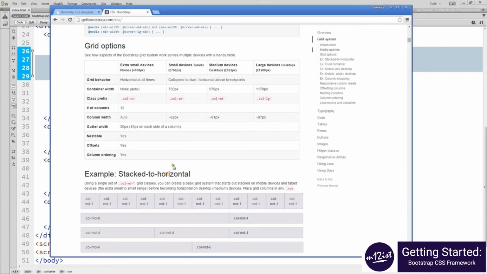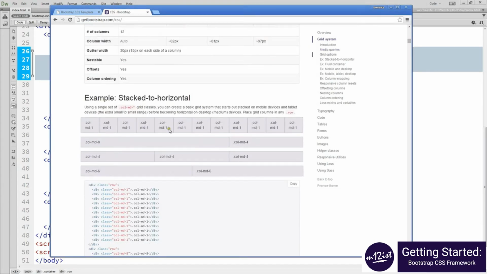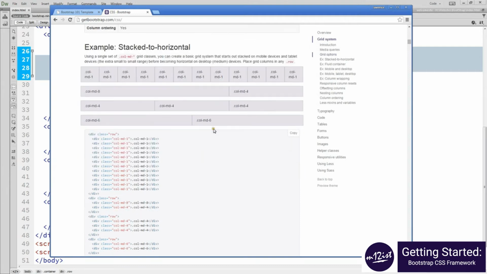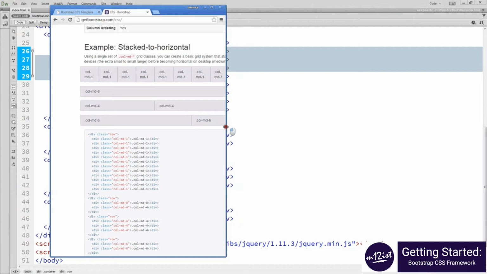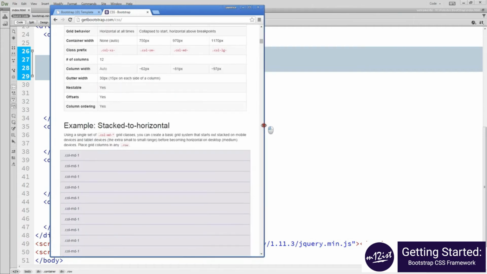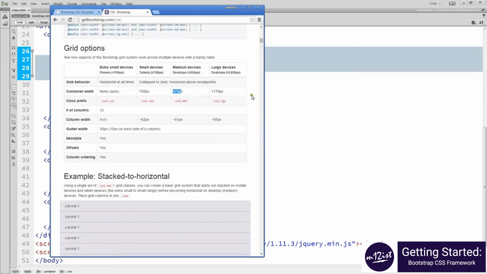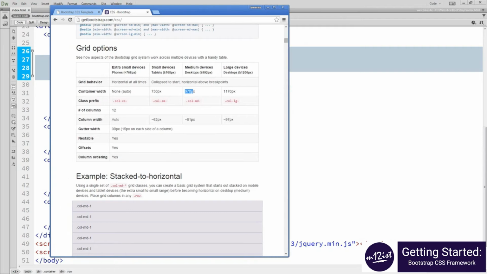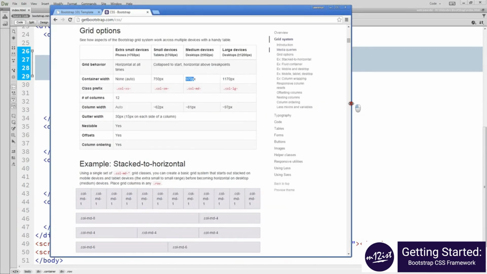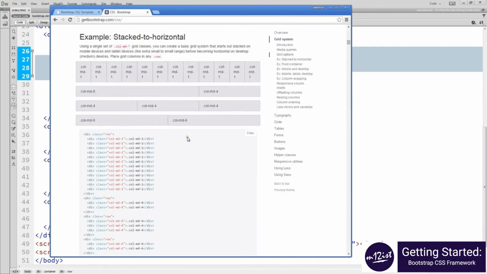Down below, they have some examples here of stacked to horizontal. So they have all the different columns here, and they're MD columns. So they're going to shrink on anything less than this. Anything less than the medium device screen size, it's going to shrink down to rows. As you can see, the columns actually rearrange depending on your screen size. So your big screen size can look different than your smaller screen sizes.